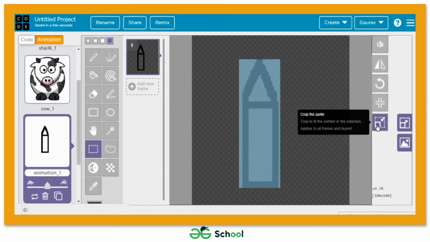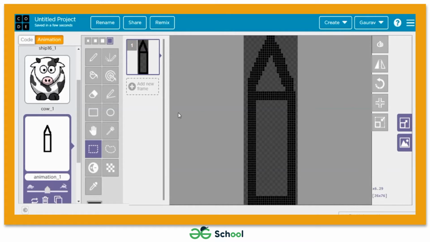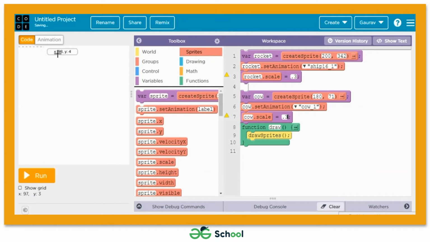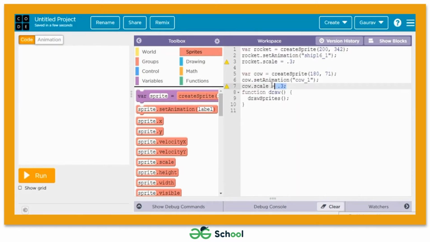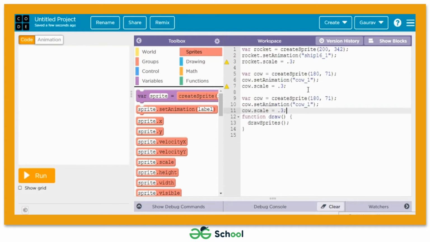Now I am going to make use of this crop the sprite option, in order to crop this sprite I have made on this animation workspace. Let's change the name of this sprite. So I am changing it to bullet. Coming back on this coding window, let's convert it back into text-based coding, and again I'm going to copy all three lines and I am going to put it over here.